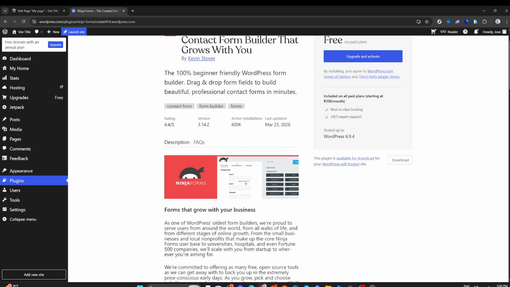After selecting a template, you can add fields to your form by dragging and dropping elements like name, email, and message from the left panel to the form area. Once you have arranged your fields as desired, click the Publish button to save your form.